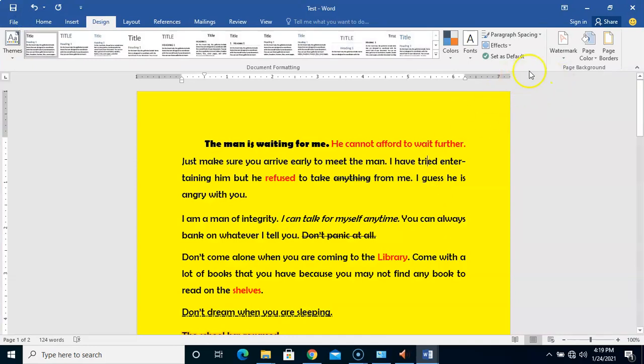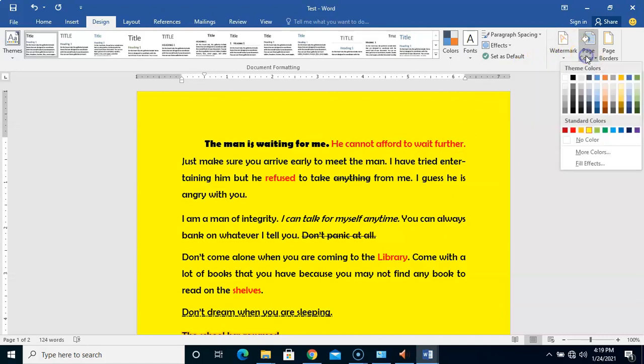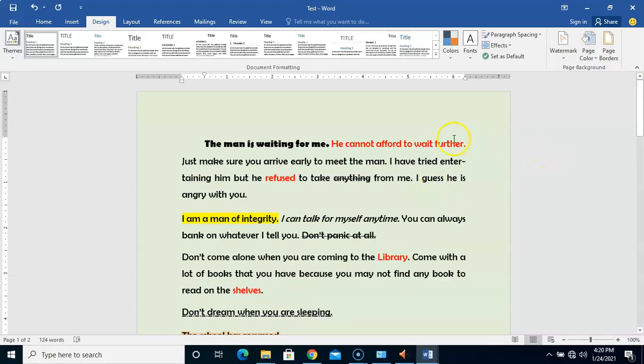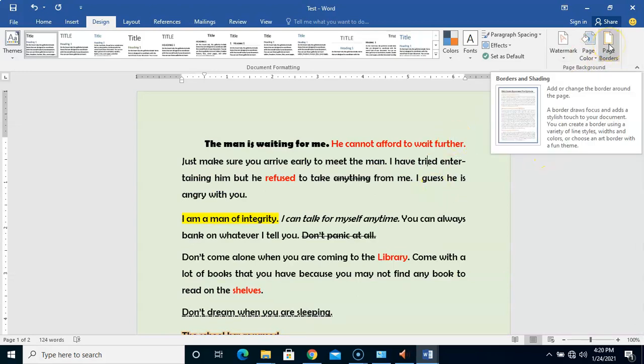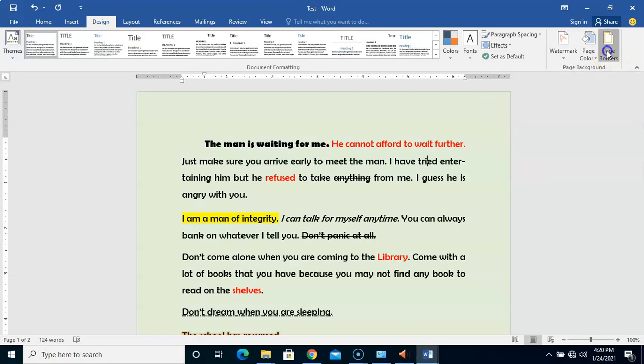So the next thing I want to talk about, I'll leave it as yellow because it's just for decoration. Well, I can switch back to this. I think this color will be fine. So let's go to the last one, which is borders and shading. This will add a border around the page for you. So let's go to page border, still under the page background group. So click it.